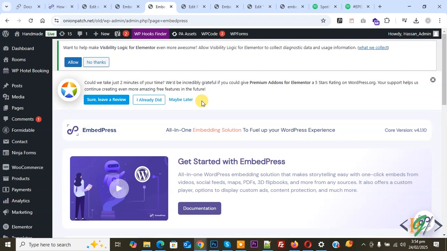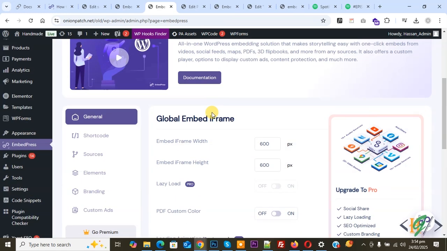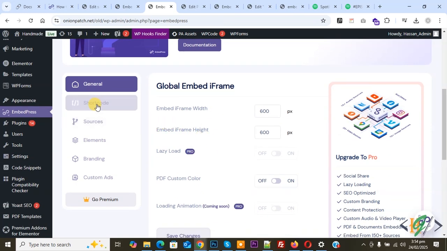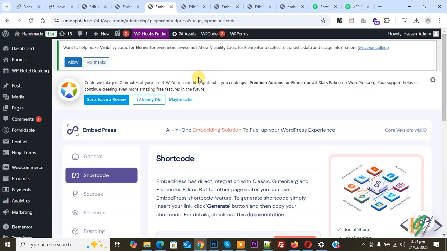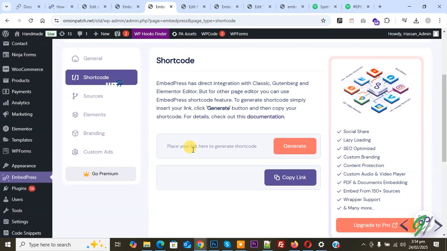click on it. So we are in the plugin settings, and then you see Global Embed iFrame, so you can set width and height according to your requirement, and then you see Shortcode, so click on it. So we are in the shortcode setting, and then you see paste your link.